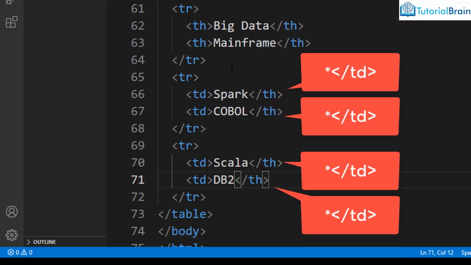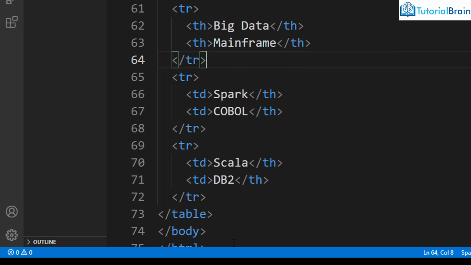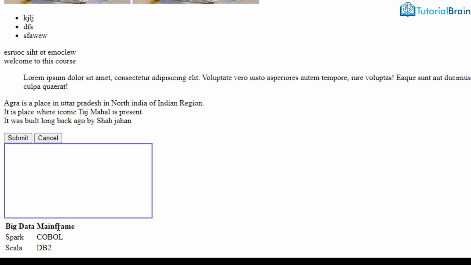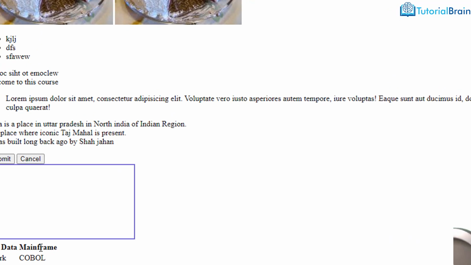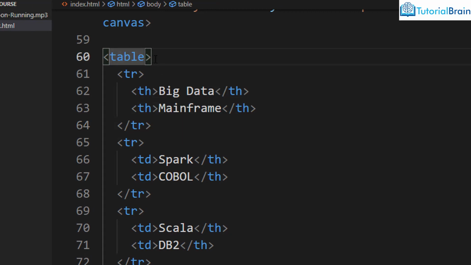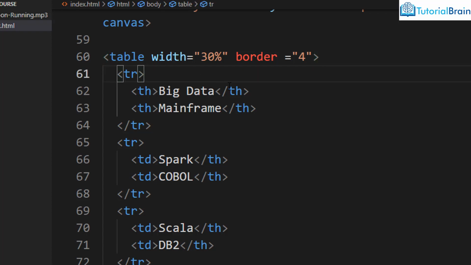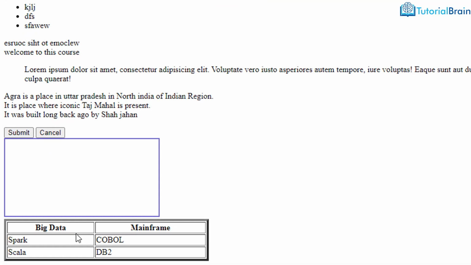And now you see, if I just execute this, if I just save this, you see this is the table I have, that is big data mainframe. So don't get confused that this is not a table. And just to show it clearly, I'll just say, let's say width is equal to 30%, and I'll also give the border. So I'll just give border is equal to, let's say, like 4. Okay, let me just save it, and now you see here this is a table, and in this particular table at this moment there is no caption.